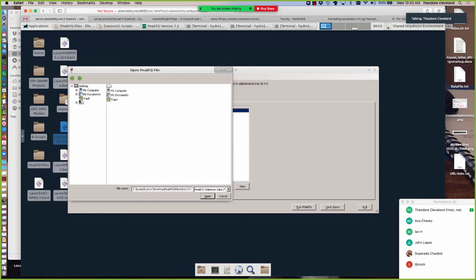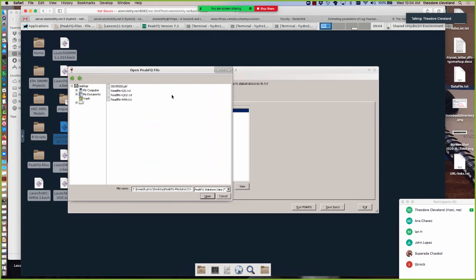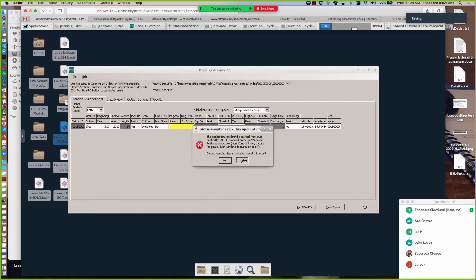Oh, it won't even remember the path. What a piece of junk. So these are stations located in Texas, Oklahoma, New Mexico, and Louisiana. I'm going to get over here, and 0800 should be somewhere in Texas. And we'll just pick one arbitrarily. And it has PKF format. Open it. Ignore the error message.